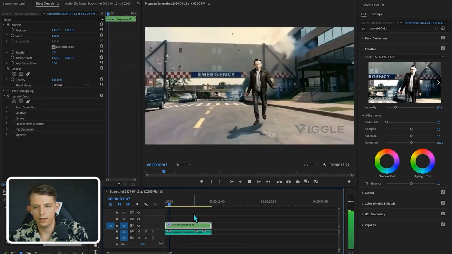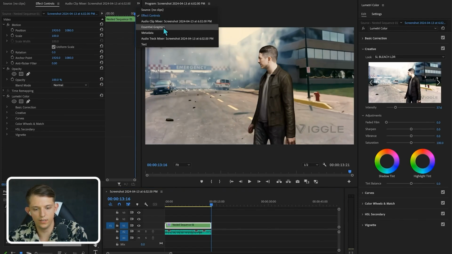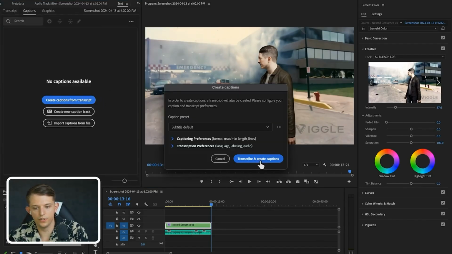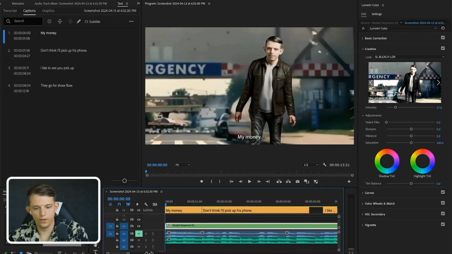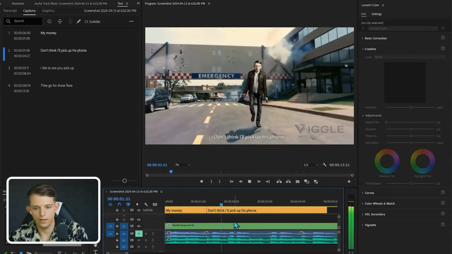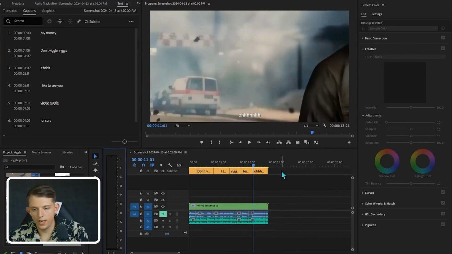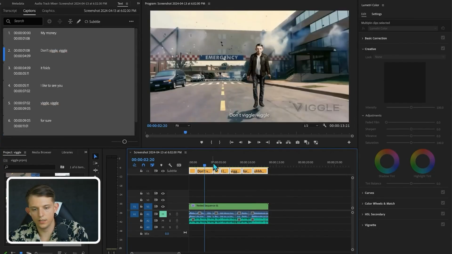All right, so now all we need to do is add some subtitles here. Let's go ahead and hit text, create caption from transcript, and we're going to have to do some manual work. I bet it's not going to pick up the lyrics correctly. So now that we have the correct captions added, all we need to do is select all of them.